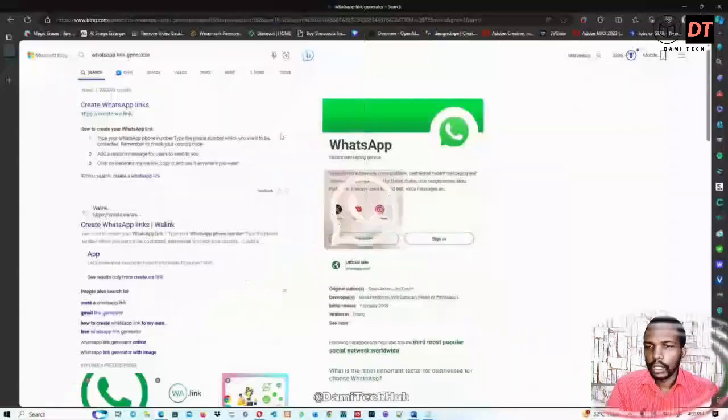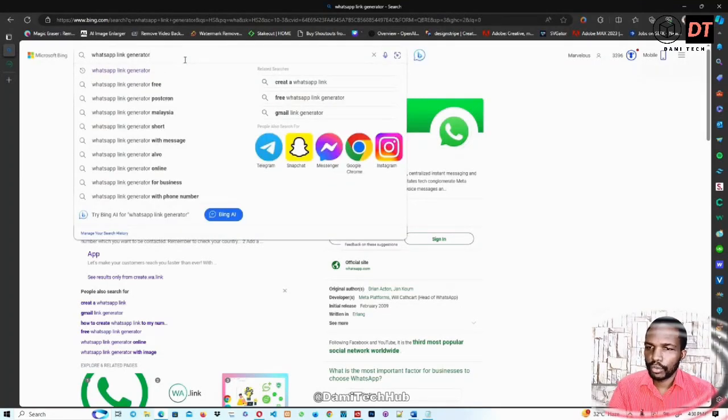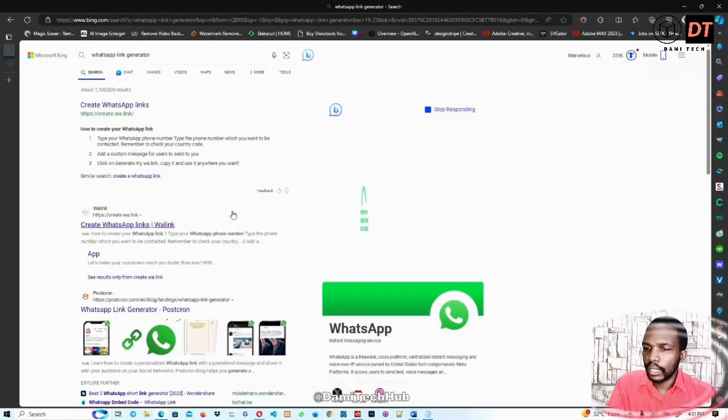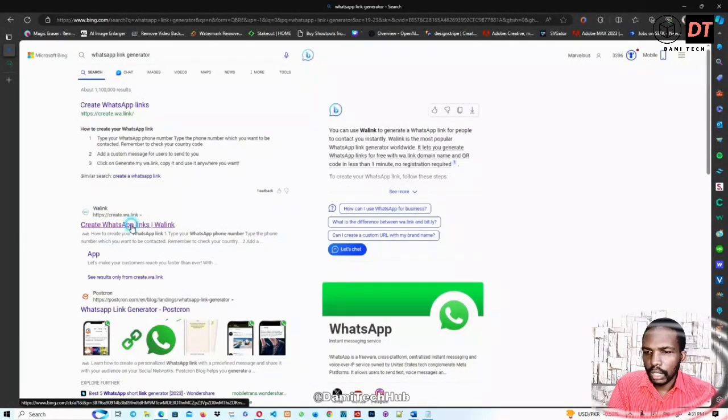So let's proceed. You simply come to your search bar, your browser, and search for WhatsApp link generator. Once you search for WhatsApp link generator, come in here. Now note there are other ways to generate links for your WhatsApp. You can even do it inside your WhatsApp. Now here, look at the links, create link. Let's click on this particular one.